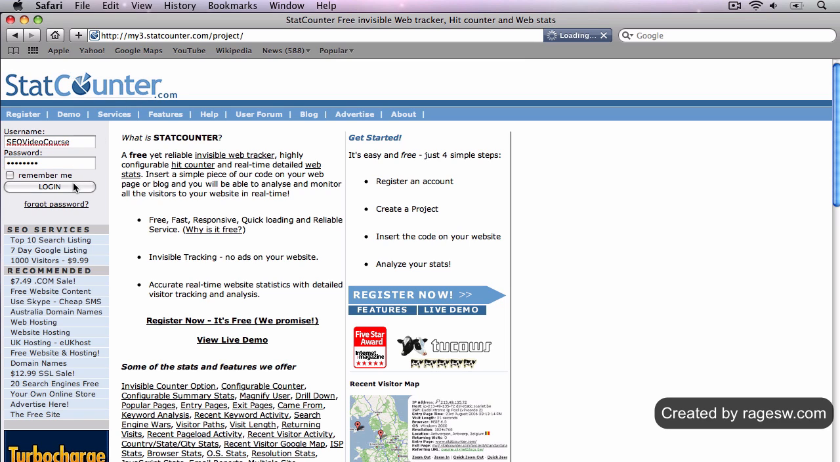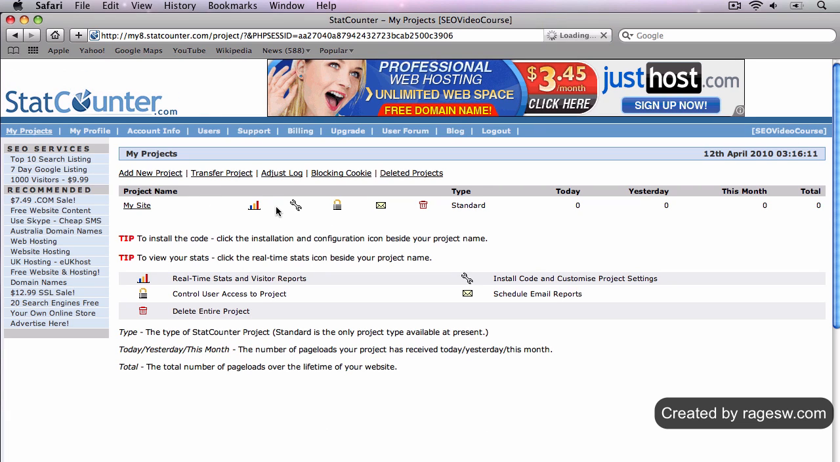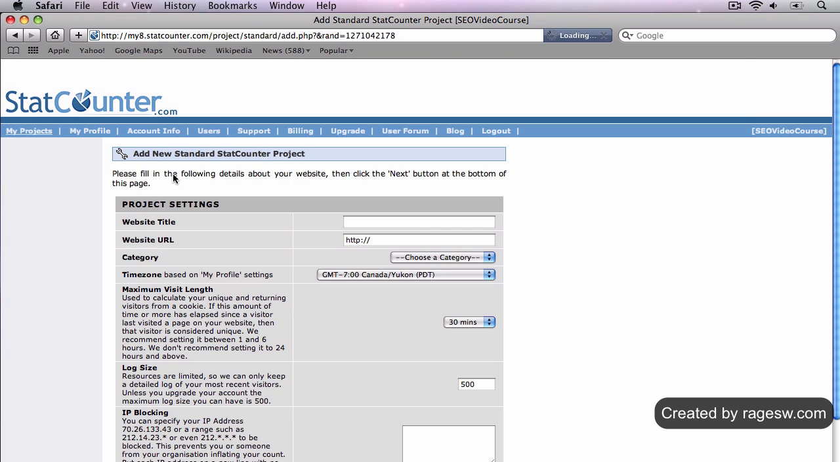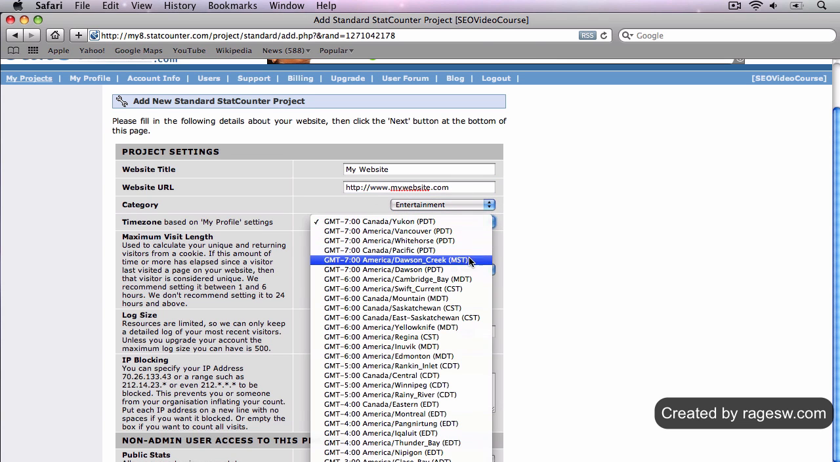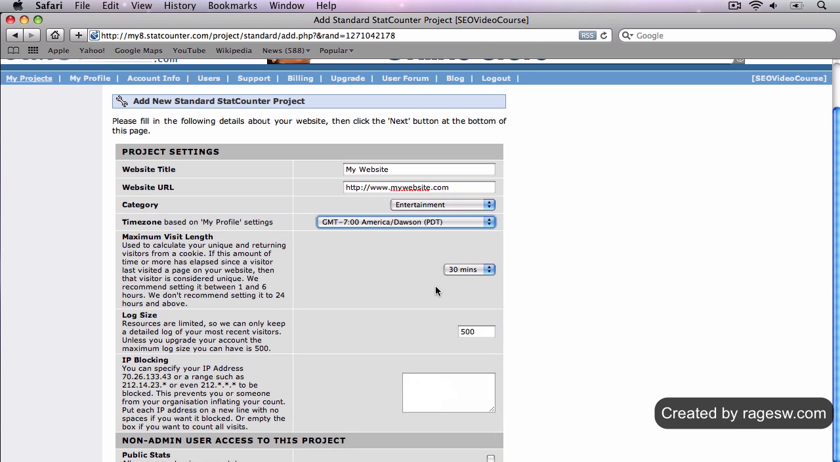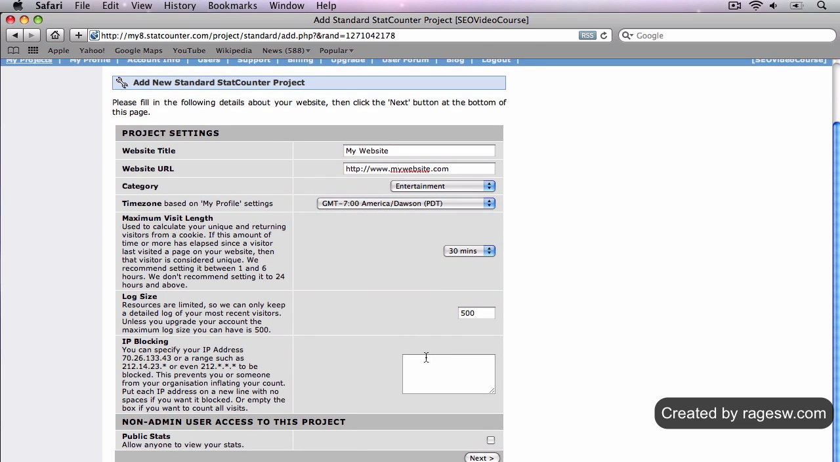After you have registered, log in with your username and password. Once you are logged in, you will need to create a new project in order to get your code. Click on the Add New Project button. In the following form, you will need to enter a title for your website, URL, a category for your website, and your time zone. You also have the option of having the Statcounter not count your visits to the site by blocking your IP. If you don't care for this feature, just leave it blank.